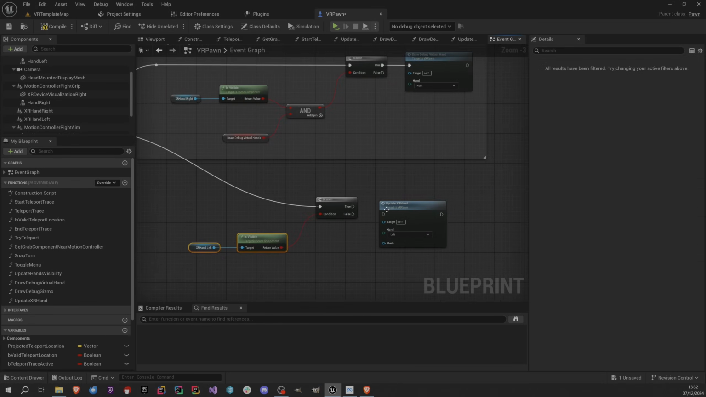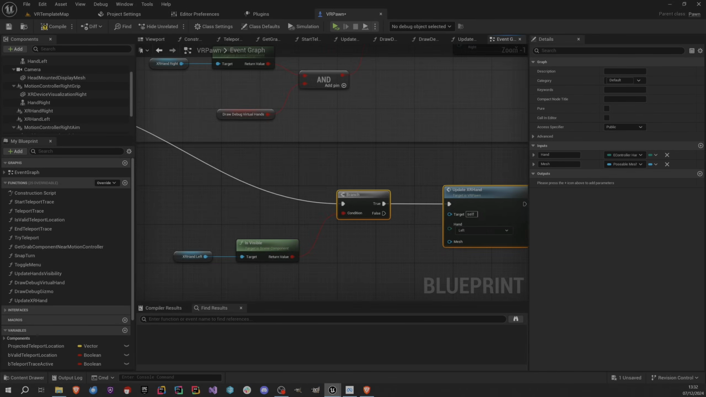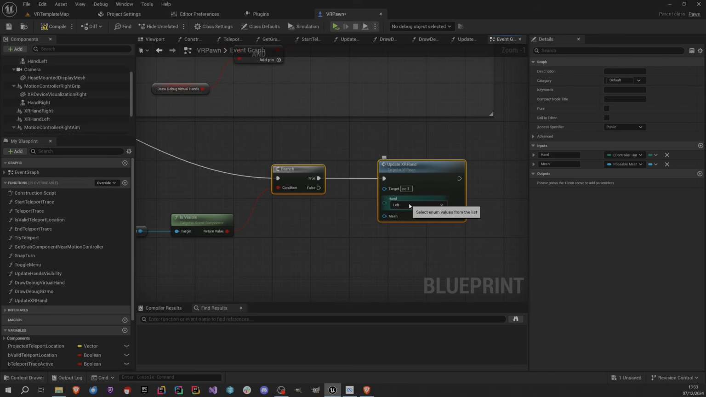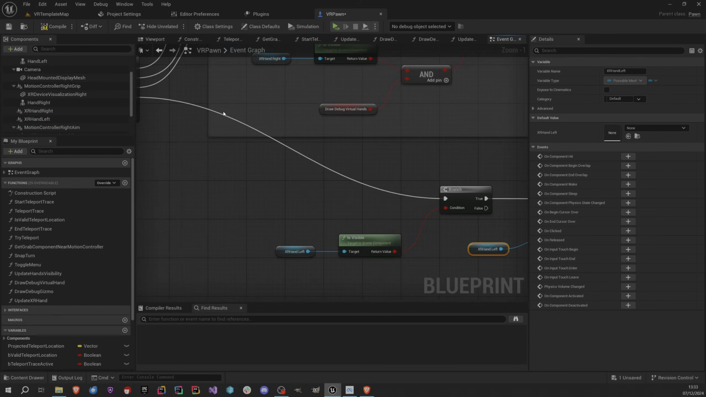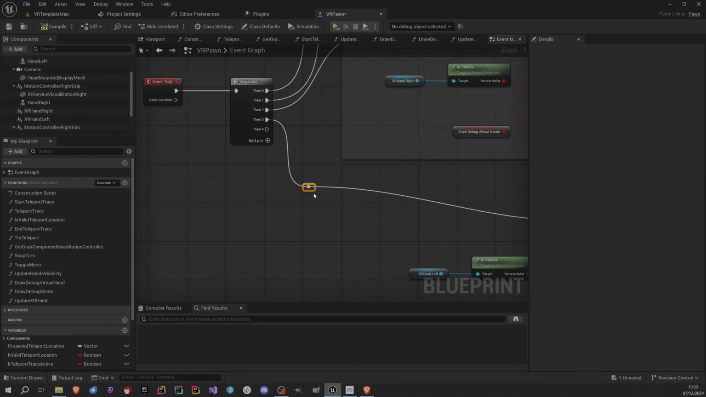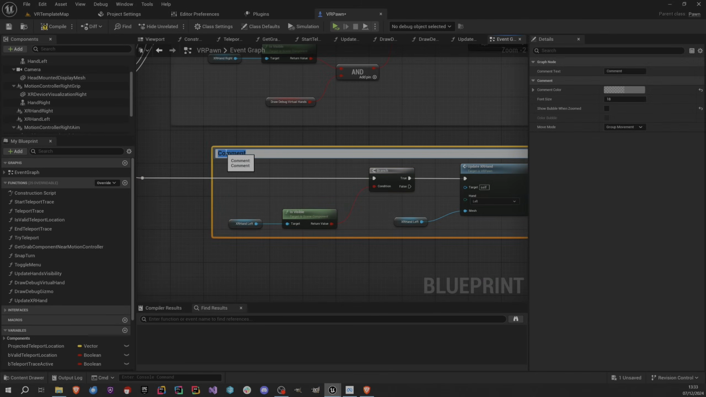So if it's visible, I'm going to call Update XR Hand and pass it the left hand and also the left hand mesh, which we are going to animate. Anyways, let's drop a pin here, just to organize it a bit better. Then I'm going to select everything and press C, and put a comment on it: update the left hand animation.